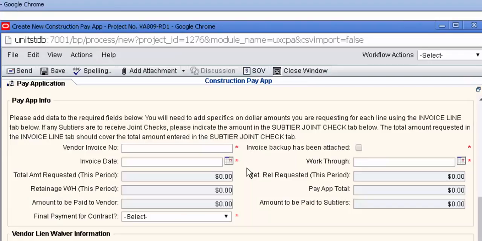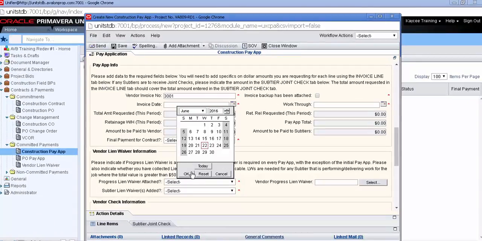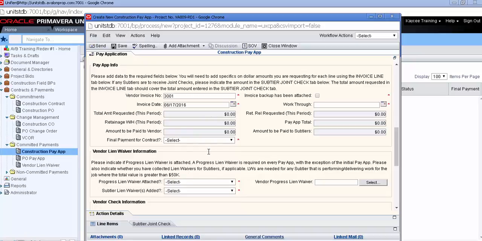Now again, any field that has a red asterisk is mandatory. So we must enter our invoice number, and however you populate your invoice numbers today doesn't change. Next, we enter the invoice date, and then whether this is the final payment for the contract. And no, it's not. We'll say this is our first pay app.